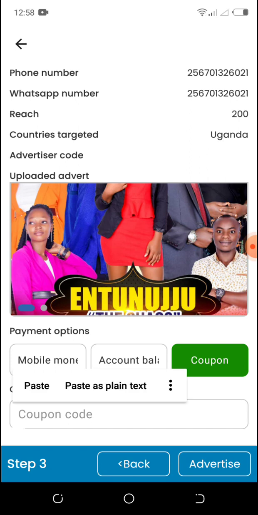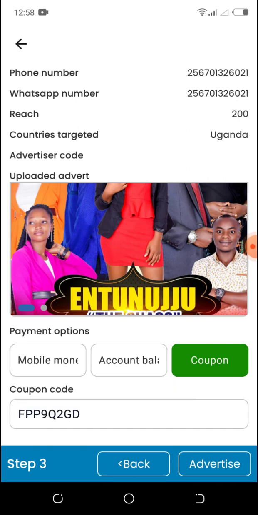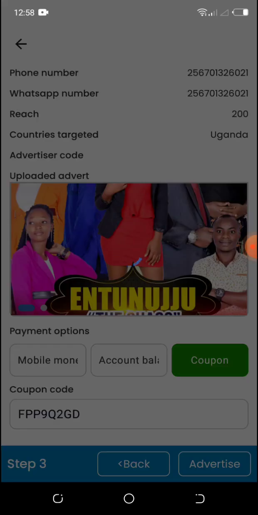How do you get a coupon? You can reach out to your upline and he shows you how to get a coupon. But coupons are got from VIP members and also from agents. So that's my coupon. Then after putting my coupon, I will say advertise. Once I click advertise, now that's when I wait for my advert to be submitted. So it is loading.